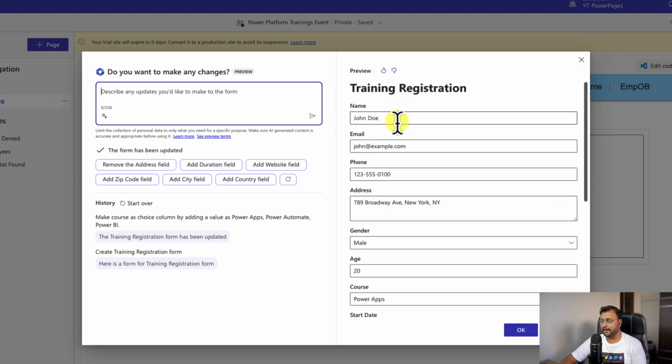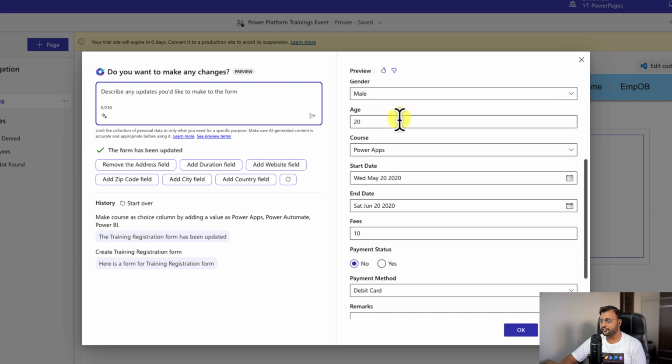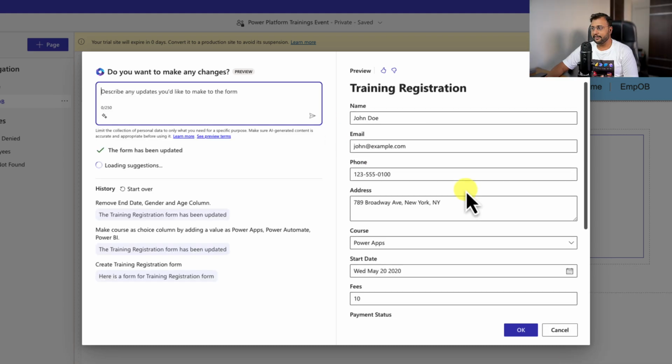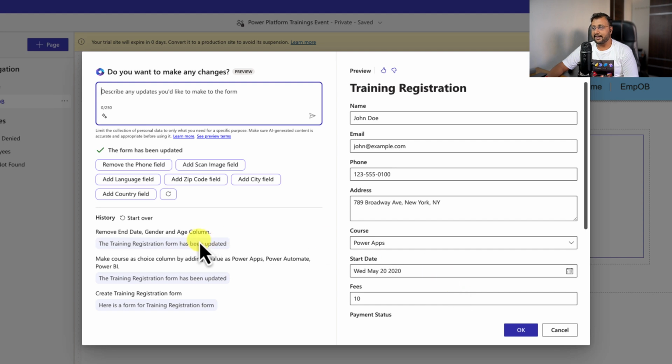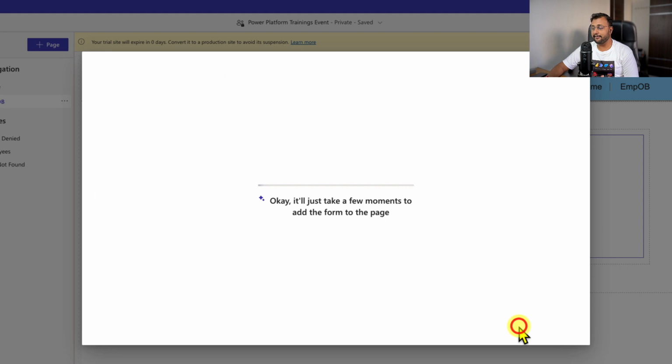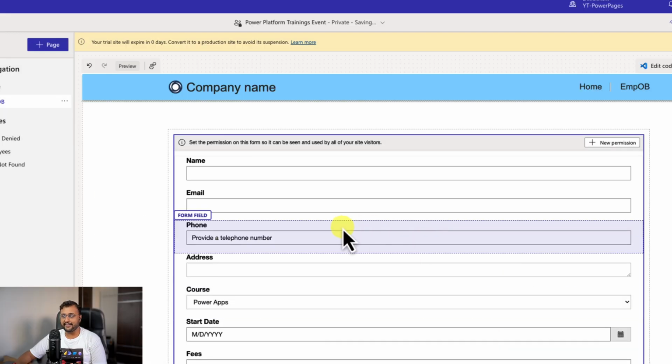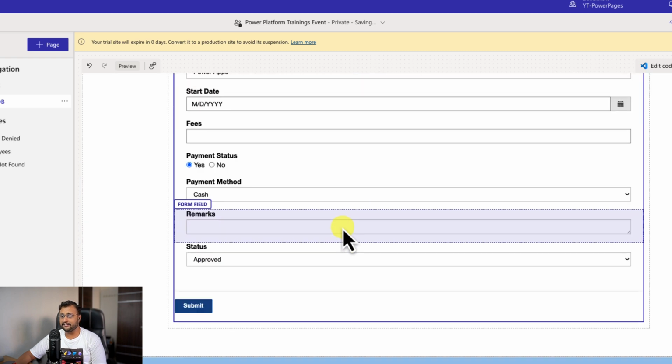Now from this form, I want to remove my gender, age and end date column. Then I provide a prompt to my Copilot as remove end date, gender and age column and the rest of the things can be managed by the Copilot. And here we are, it has removed those columns successfully. Right, and over here you can see the history of all the prompts that you have provided and here it provided you some sort of suggestions as well. Once we are ready, click on OK and we are all good. Let it happen. And here we are. The form has been created successfully.